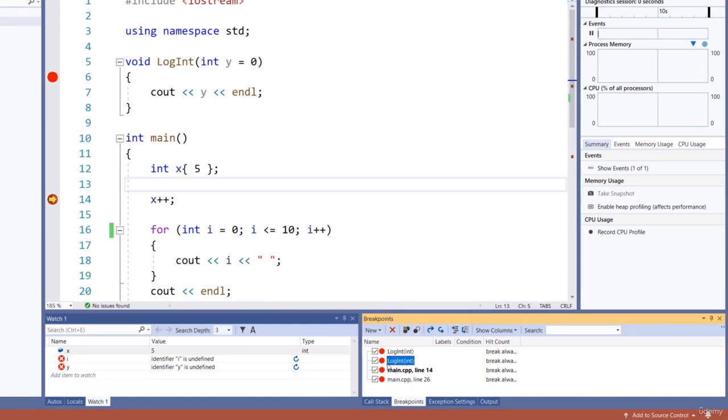The logInt shows up twice. You can right click on it. You can enable or disable that particular breakpoint, similar to how you can do using these toggles right here, clicking in this first column, those checkboxes. So that is very handy.